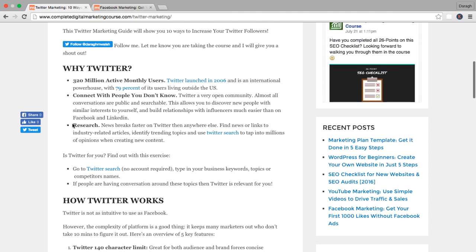Now, the third reason, and maybe second reason, that Twitter is different and better than other social networks and marketing platforms is that news breaks faster on Twitter. News breaks faster on Twitter than anybody else. So you can find news or links to industry-related articles really easily, get them straight from these influencers. You can identify trending topics and use Twitter search to tap into millions of opinions when creating new content. So you can really see what people are interested in, what people are engaging with. Research your topic before you start to create content, and you can really crowdsource a lot of content from Twitter.